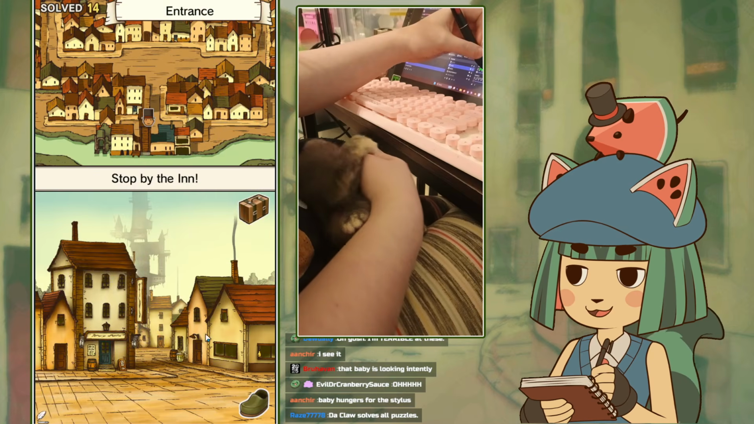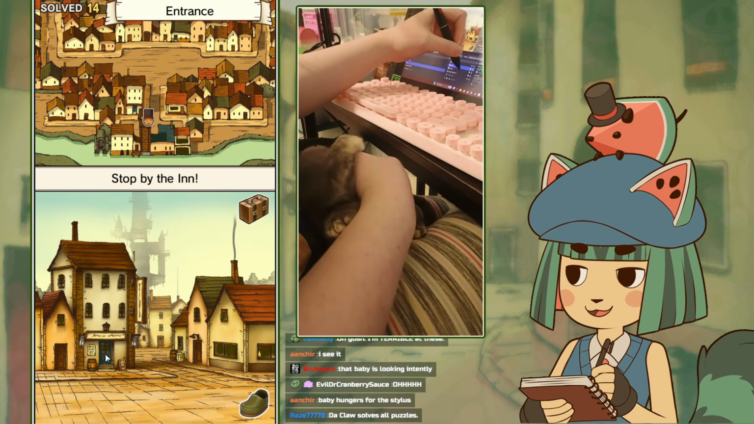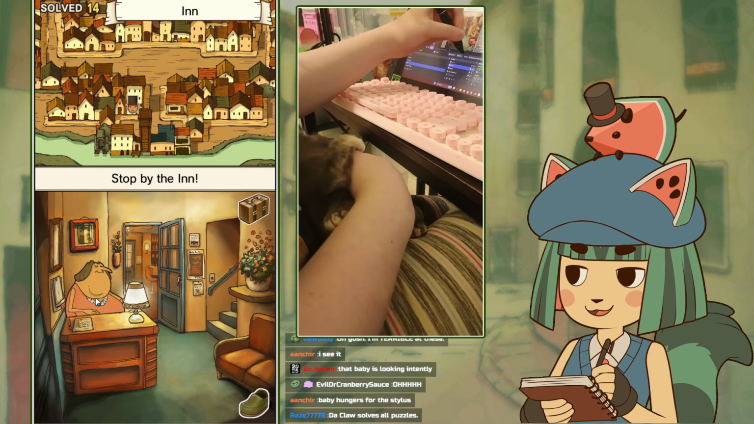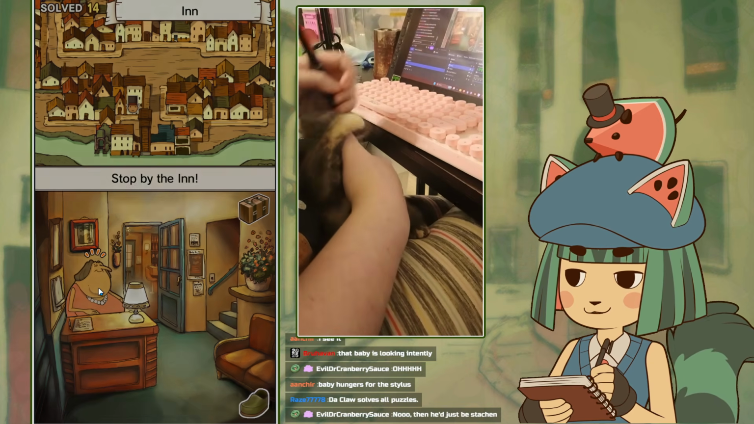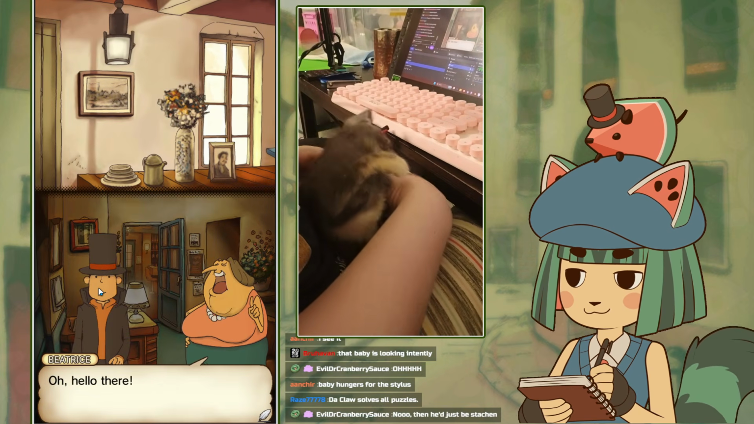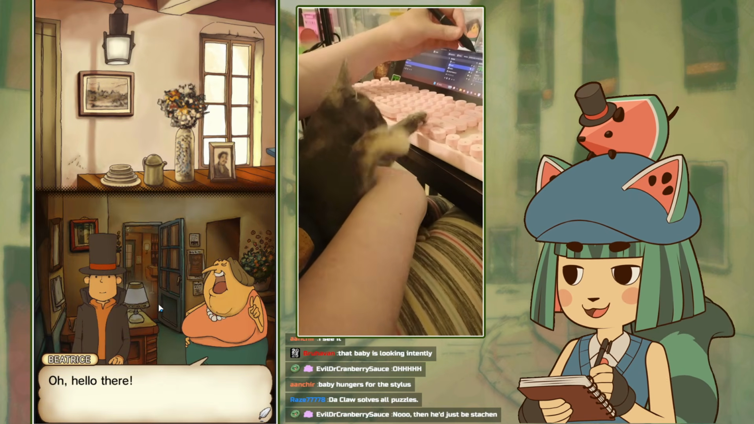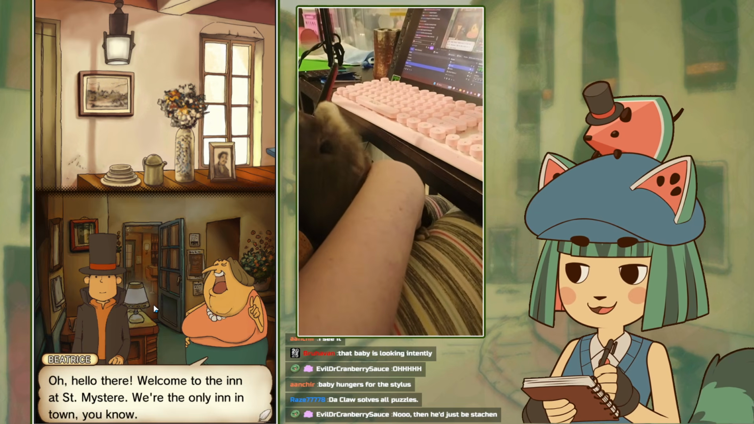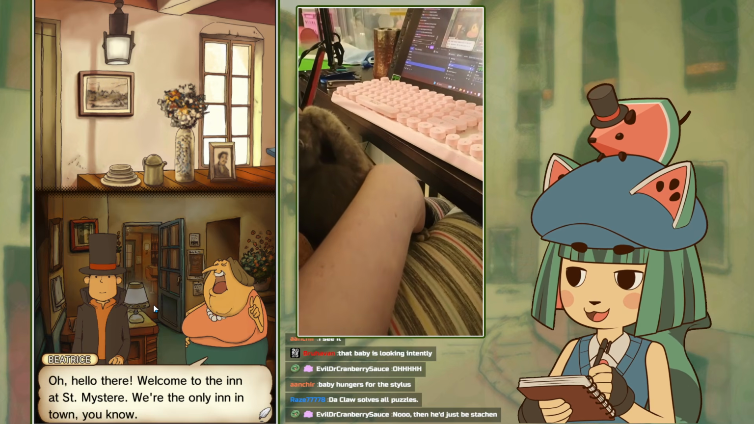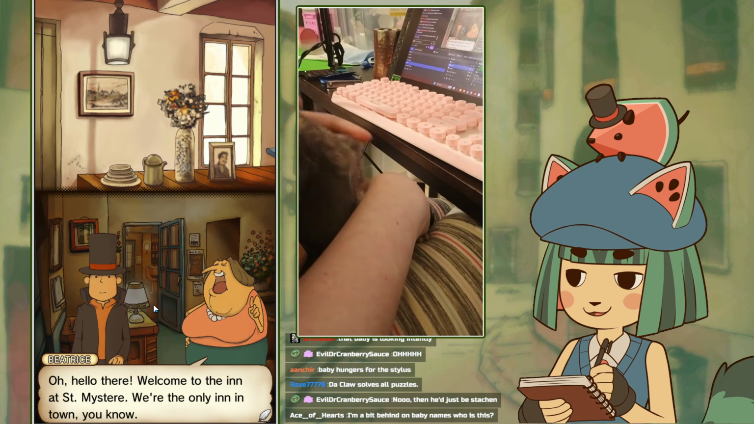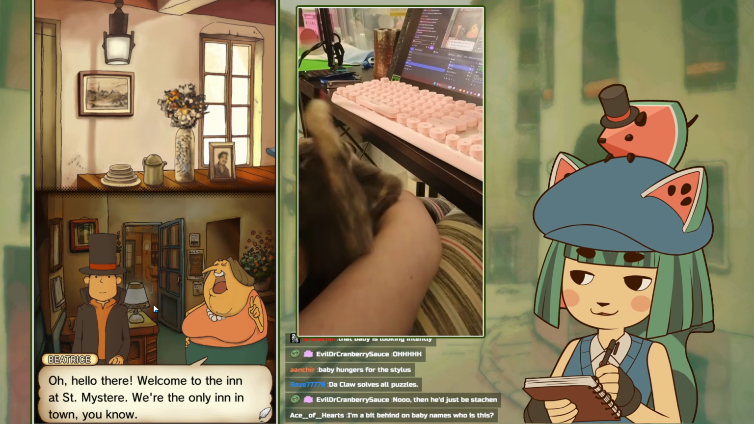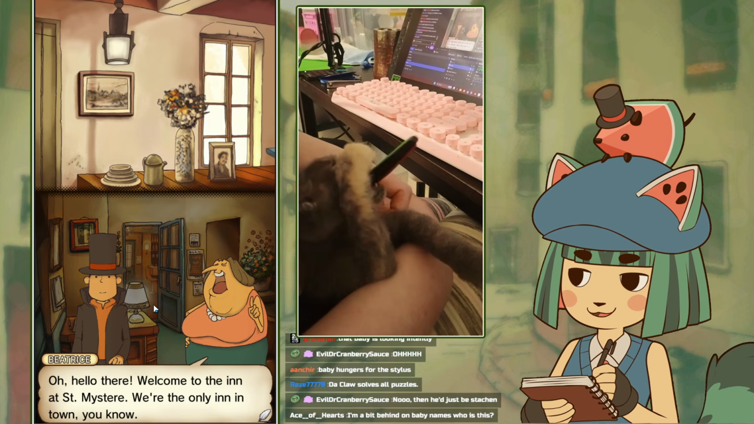5 card shuffle. Is it in? Shapes. Oh, hello there. Beatrice! Beatrice! This is caramel.